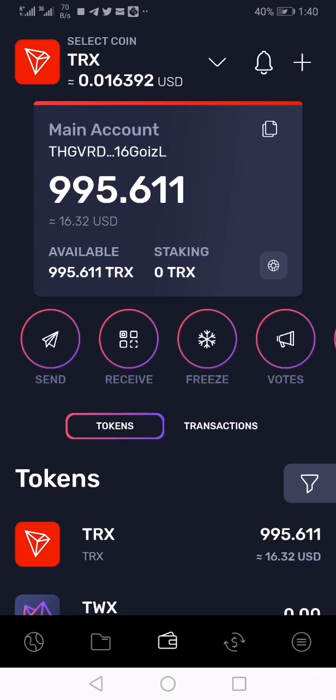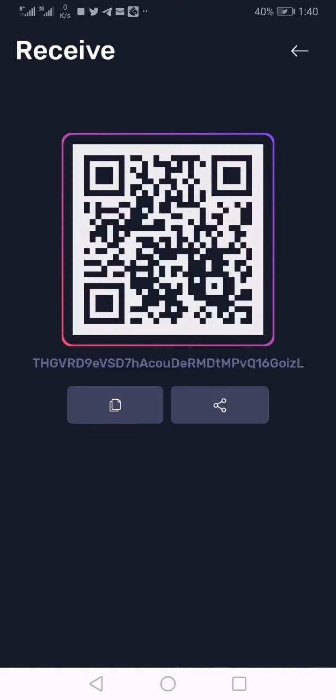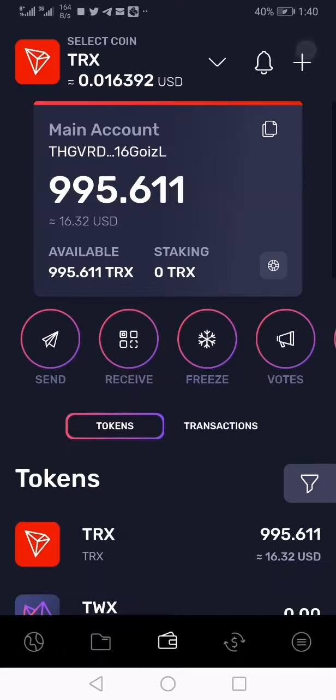Now, if you want to register with Bank of Tron, it's very simple. You have to deposit Tron in this wallet. This is your receive address right here. You copy the address and send it to whoever is sending you the Tron, maybe from the exchanger.